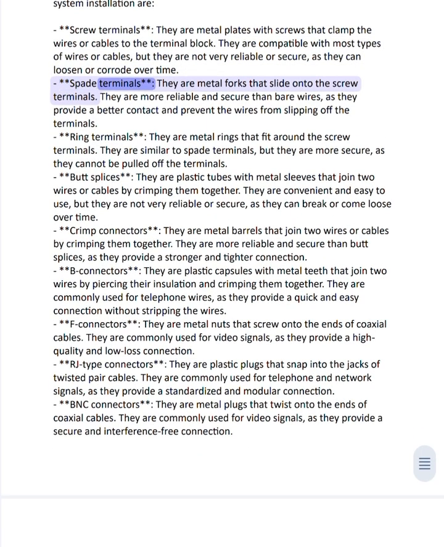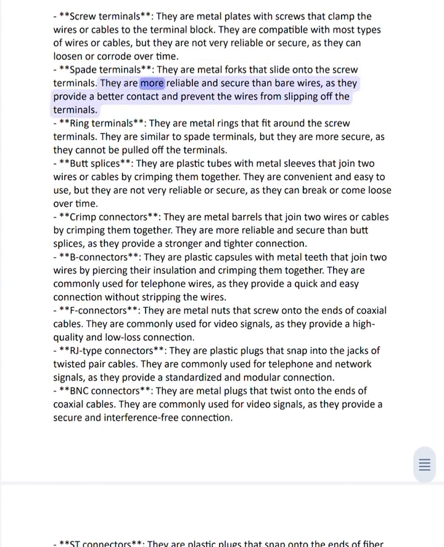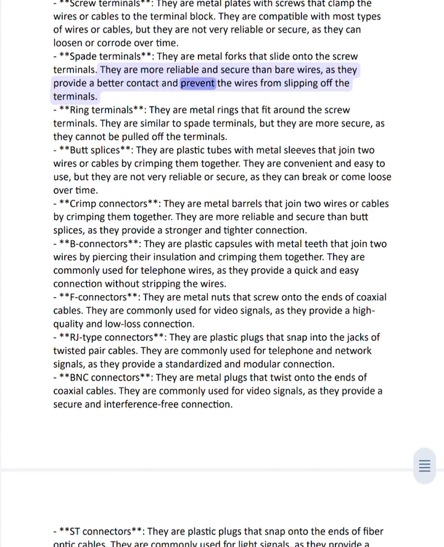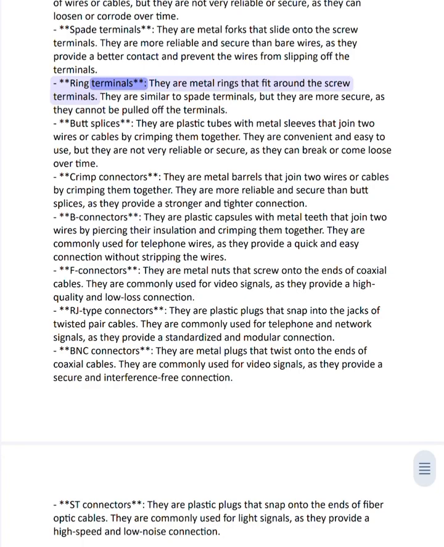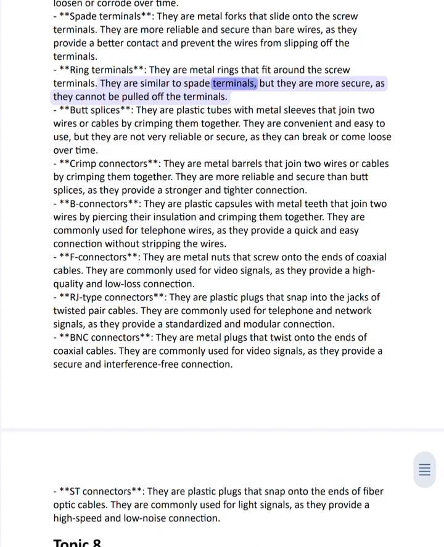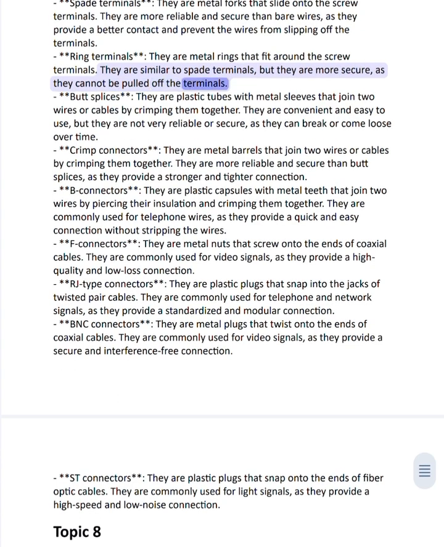Spade terminals. They are metal forks that slide onto the screw terminals. They are more reliable and secure than bare wires, as they provide a better contact and prevent the wires from slipping off the terminals. Ring terminals. They are metal rings that fit around the screw terminals. They are similar to spade terminals, but they are more secure as they cannot be pulled off the terminals.